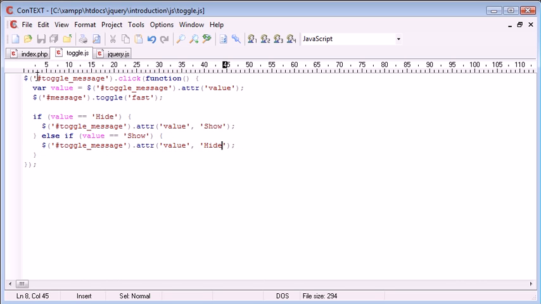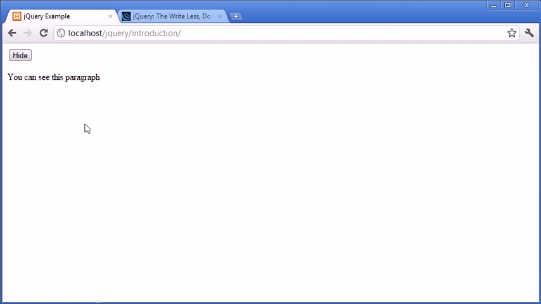So let's take a look at toggle.js. Now the first thing that's happening is we are looking for a click. We're then taking the value of the text box, the button, and then we're using the toggle function to hide the paragraph. We're also then checking the value of the button and then changing it accordingly. So just with this short code, we've achieved an effect which is extremely usable on your website.